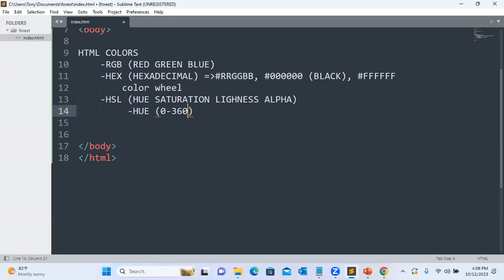So you'll find that most of the time, 0 is red. Around 120 is green. And around 240 is blue. So the hue is the degree on the color wheel from 0 to 360. The saturation is a percentage value. And then the lightness is also a percentage value.